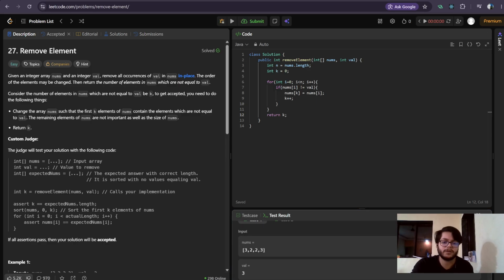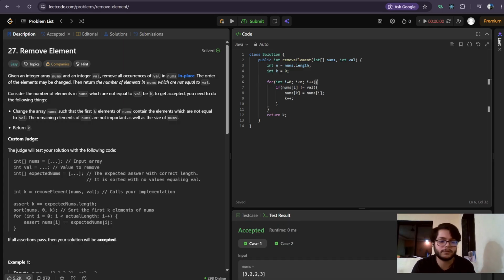All the test cases are passed. So here we have used the two pointer approach. Our time complexity will be O(n), and space complexity will remain O(1). So we're gonna finally submit this code.